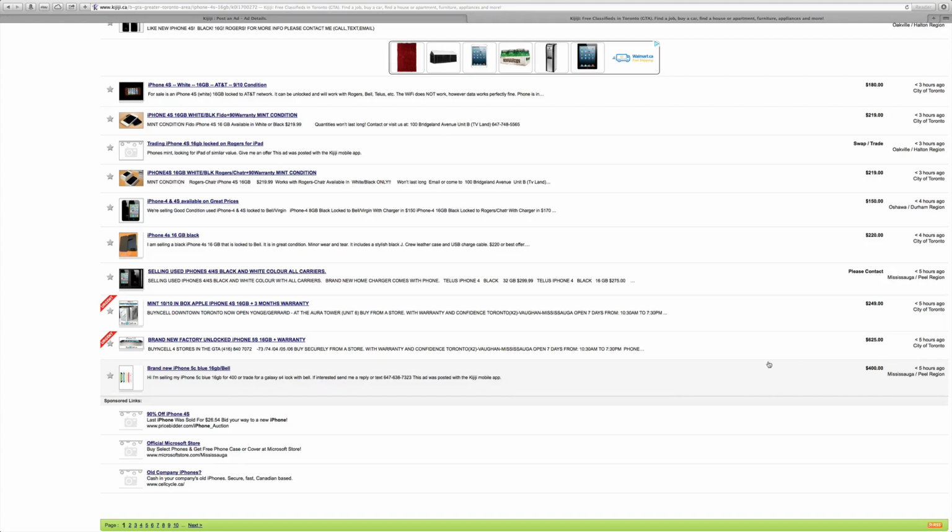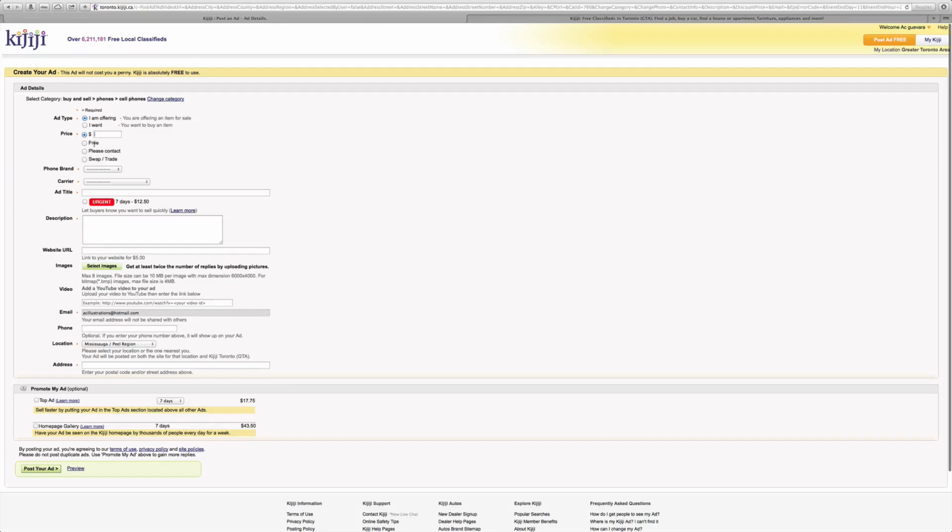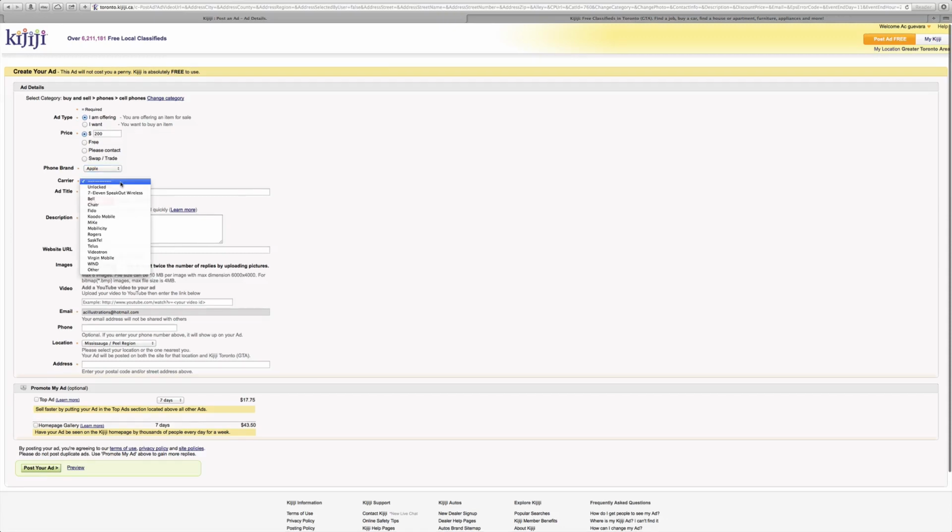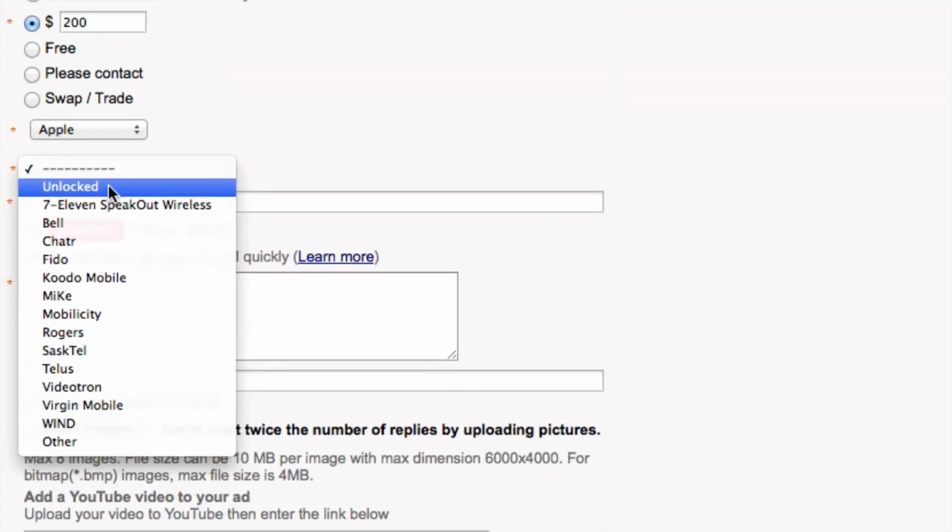Anyways, from here you can see the prices. From there, you can put up your price. So I'm going to say around $200. People will try to offer less. Sometimes they offer more. Sometimes. Here you can put in whether it's unlocked or not. So it's going to zoom in a little bit, or if you have a Rogers one and so on.